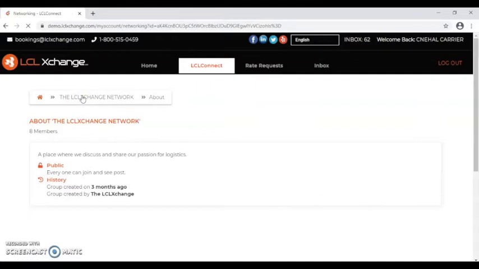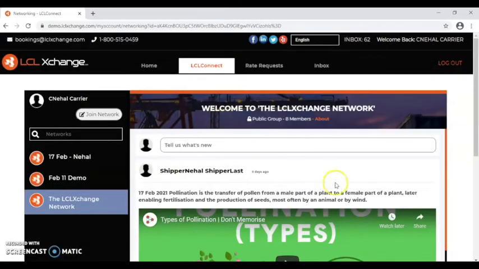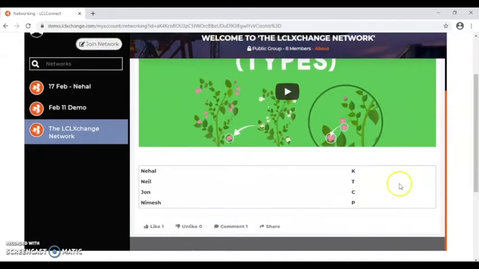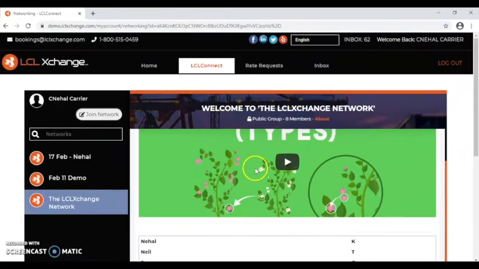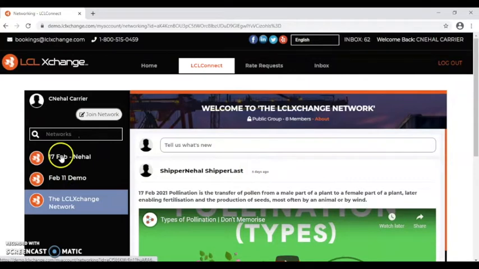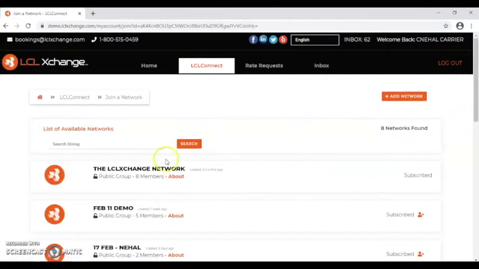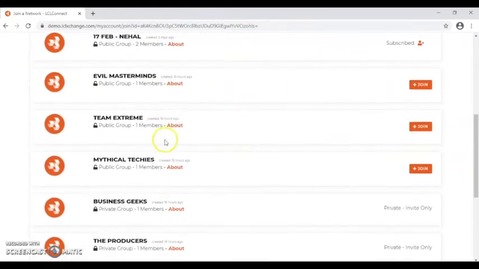Whether you are a shipper or a carrier, you are by default a member of the LCLXchange network. Do you want to join more networks? Just click on the Join Network button here. You will see a list of all available networks here. You will be able to see if it's a public group or a private group. You can click on About to know more details about the network.